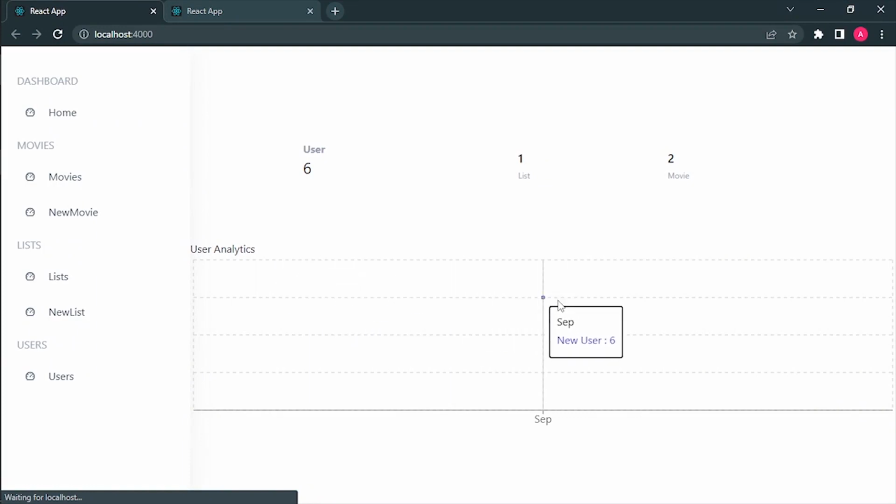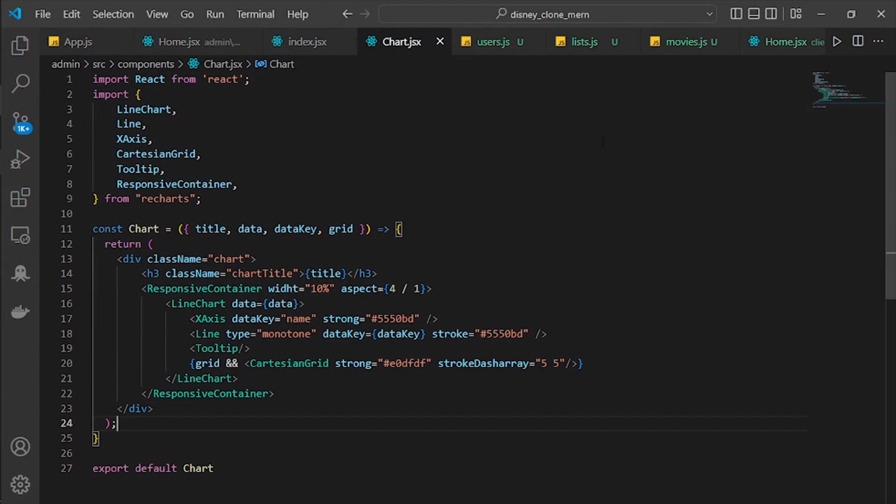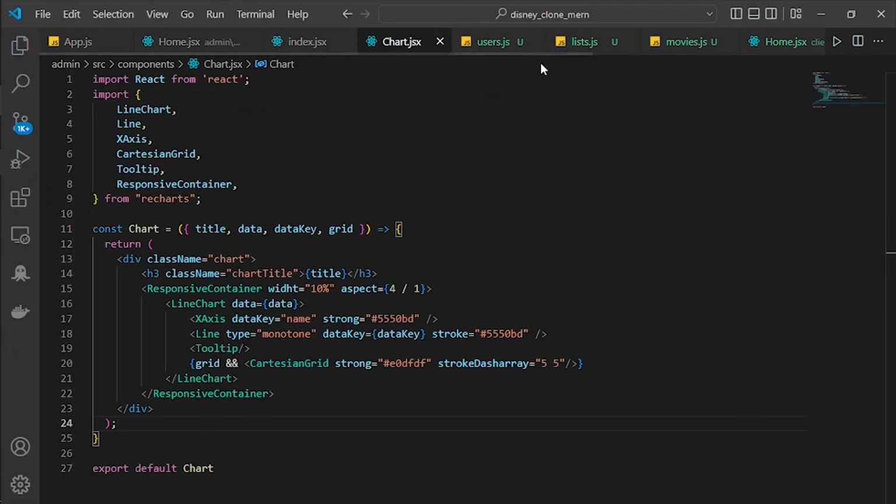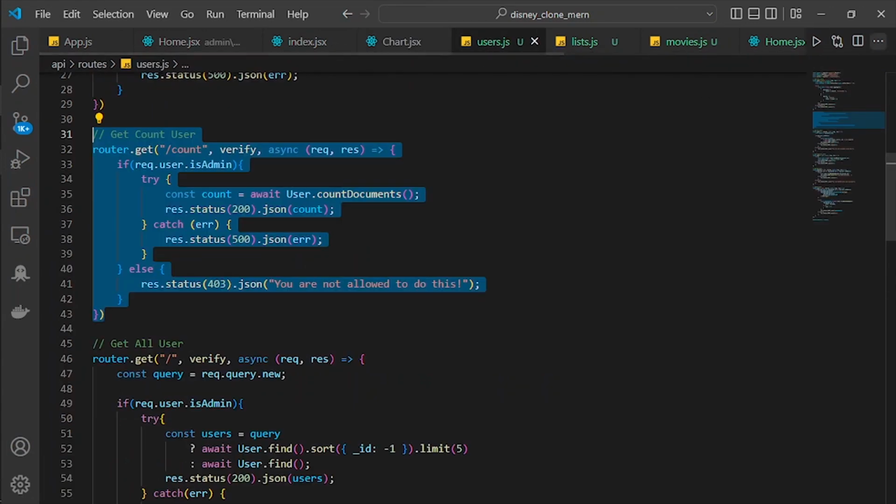Here we got just September, because we just created the user in September, and this month is September. So if you want to make it, for example, 3 users in January, and then 4 users in September, and so on, you can edit it yourself inside of the MongoDB database. And I think that's it for this video.